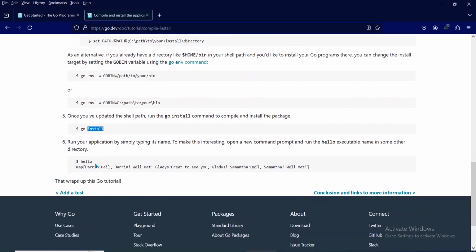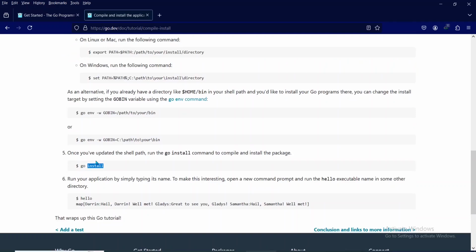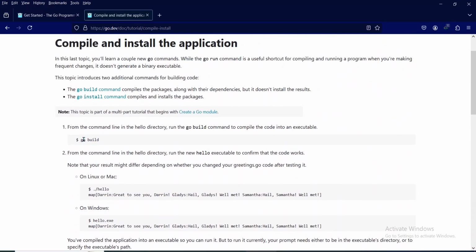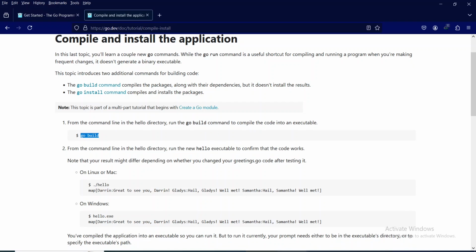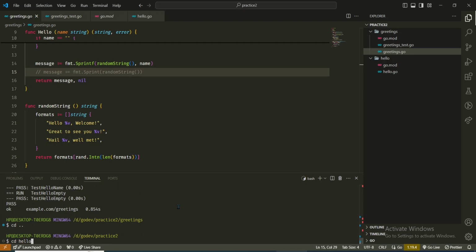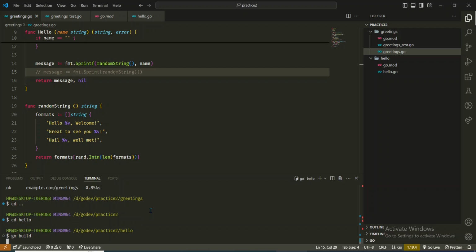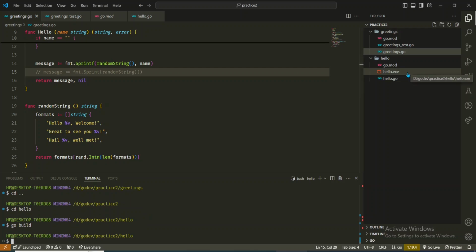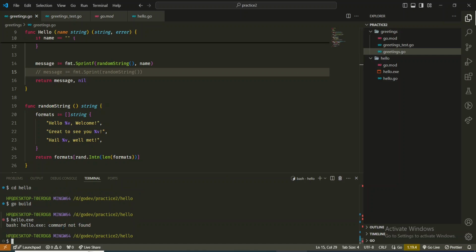Yeah, so this is it. We can use the go build function to compile the code into an executable. Yeah, we can do that. Let's go back to the hello directory and use go build, and here is the hello.exe. Now we can just call the hello.exe executable. Okay, the bash command not found.